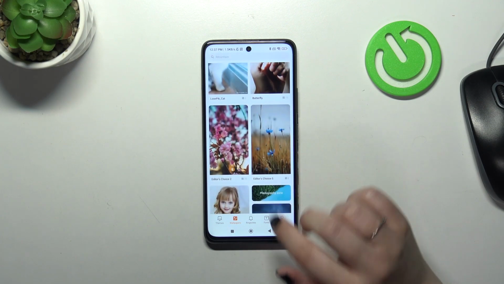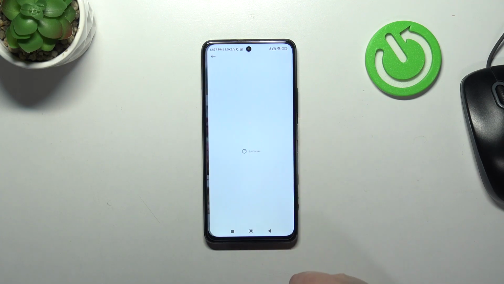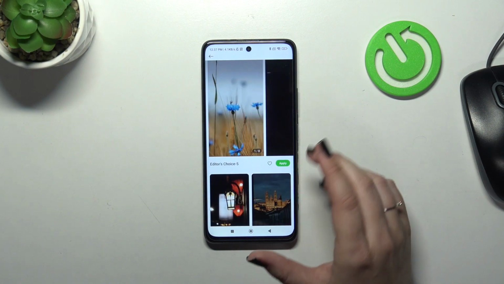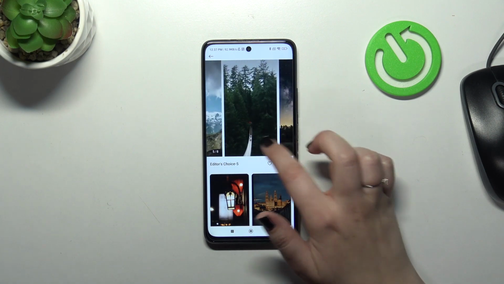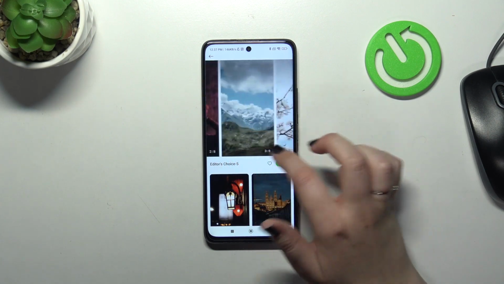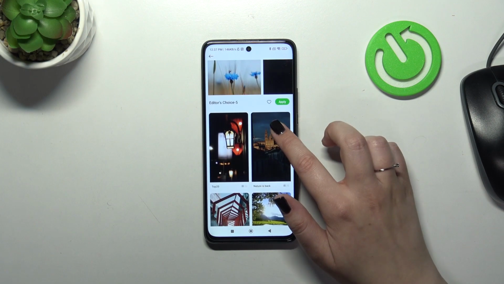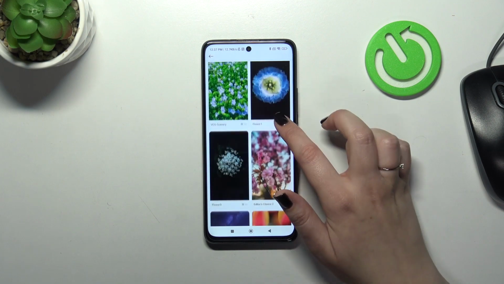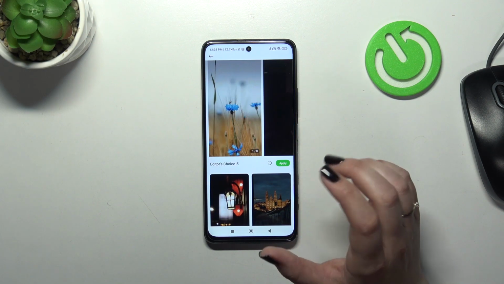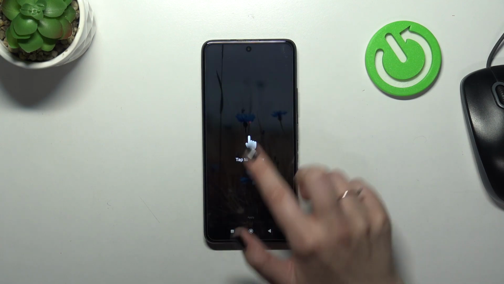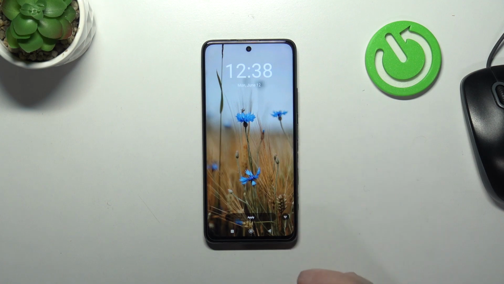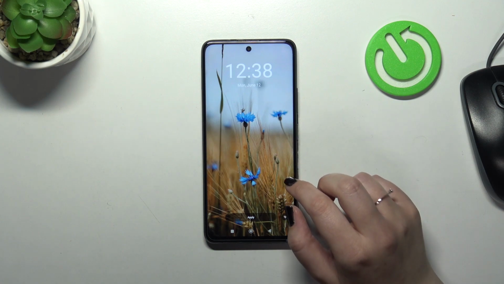So in order to check the preview of the wallpaper, simply tap on it. Then you will be transferred to this kind of set of the wallpapers which are kind of similar to this one which you've chosen, and here you can also pick more options to choose from. In order to check the wallpaper on the full screen, tap on it again, tap on it to preview, and as you can see, this is how it will look like on the lock screen.